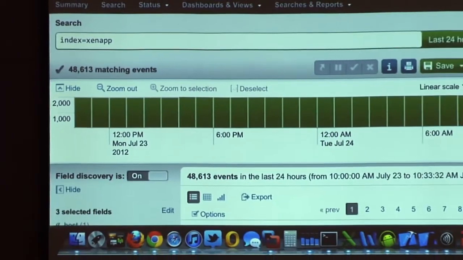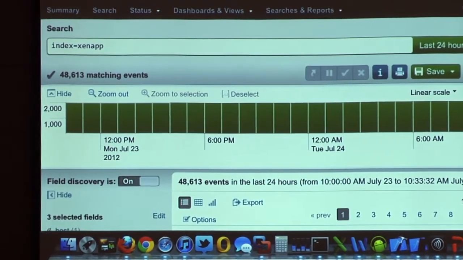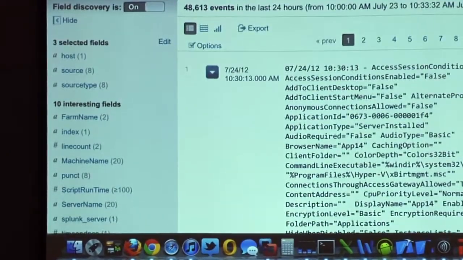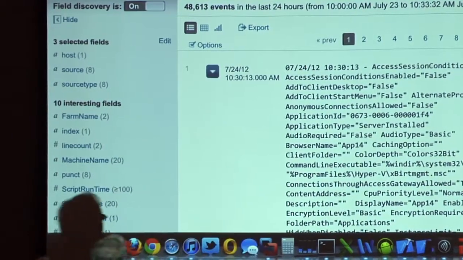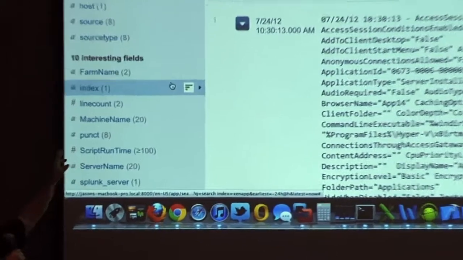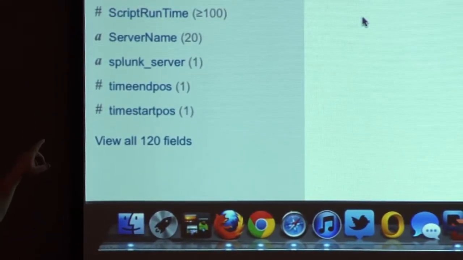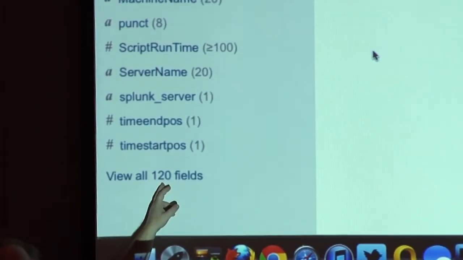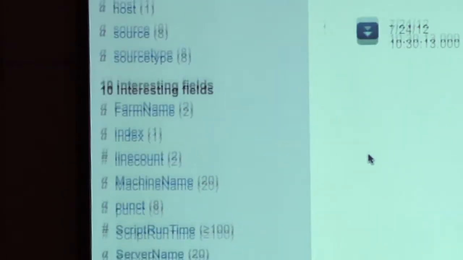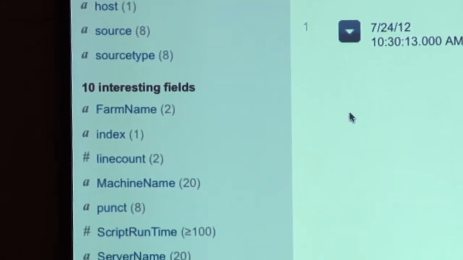And now when we go into the index, down here, which you can't see just yet because he has to scroll down, you'll see where it says selected fields. It'll educate you about some of the data extractions that it's already figured out. So it sees in this data there's farm name, machine name, server name, all of this stuff. And actually, there are 120 other fields that we've found in the data, and we haven't told Splunk anything, right? It's just looking at the data and saying, these look like valuable fields.